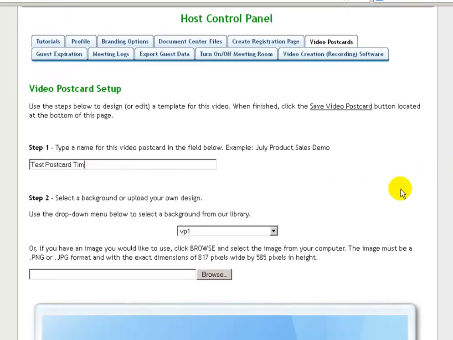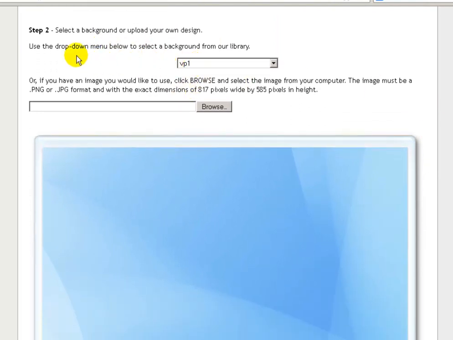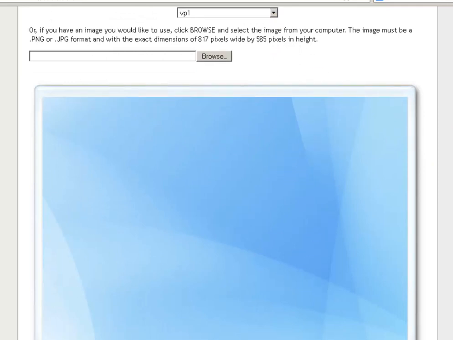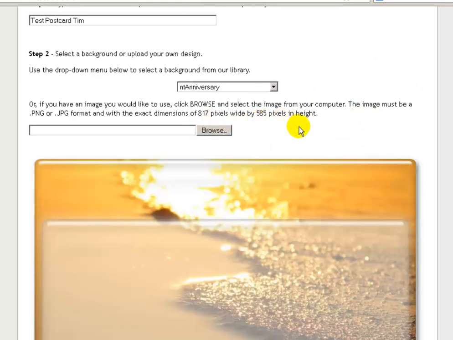So the first thing you want to do is name your project, and then what you can do here in step 2 is select a background image. Okay, this is just one of the default ones, or you can upload your own image if you've got a postcard design. If you want to upload one, you just want to make sure that it's 817 pixels wide by 585 pixels high. Okay, I'm going to show you a couple of ours. The default one is just this blank blue one. I'm going to actually be using that for this demonstration, but I did want to show you that there are several different templates to choose from.